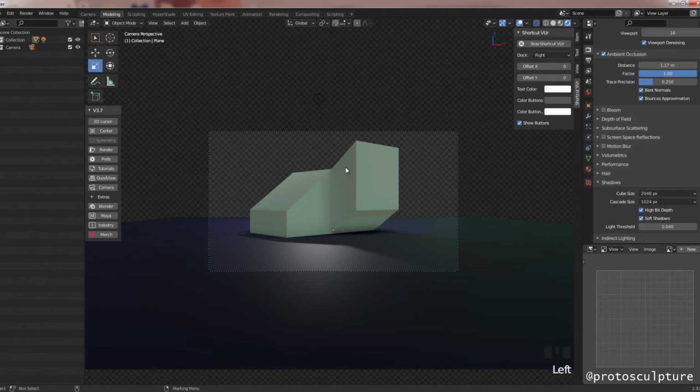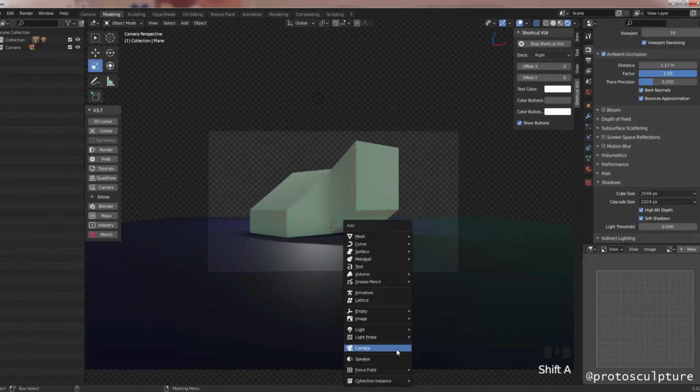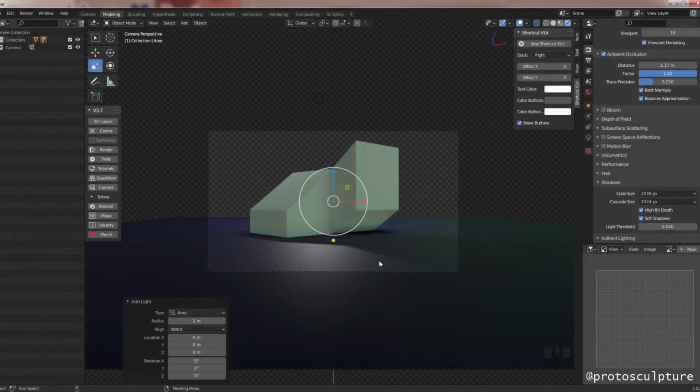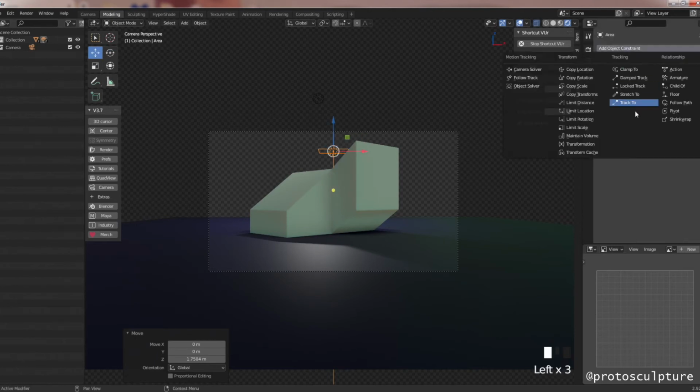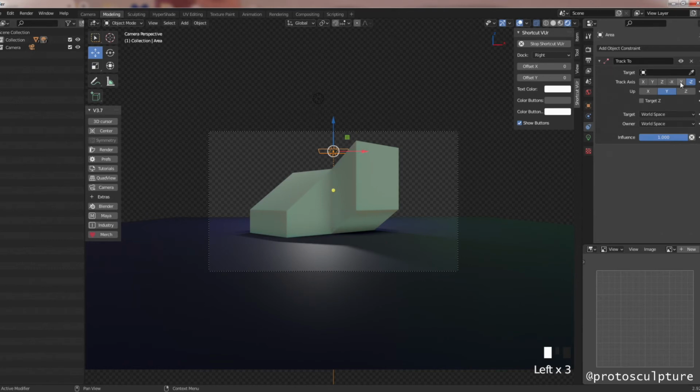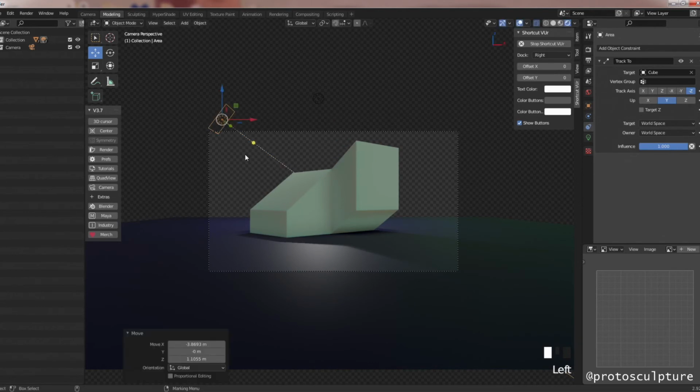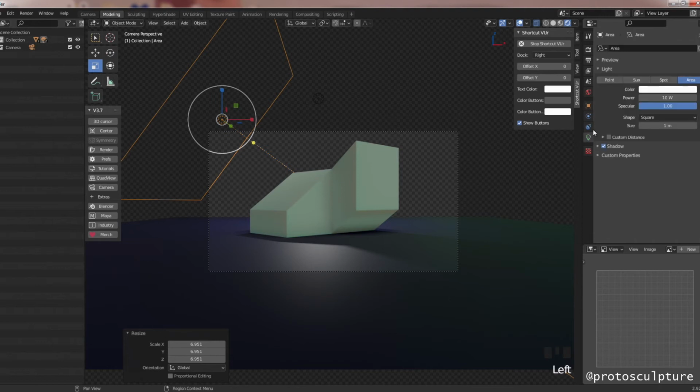So let's add some other light, area. And we're going to constrain it, track to cube. Now when we move it, it'll always face it. We're going to make it bigger and put a light. Let's make it a different color and try 1000 watt.